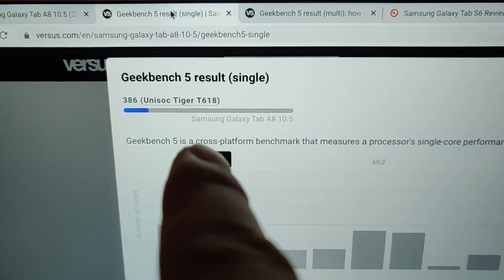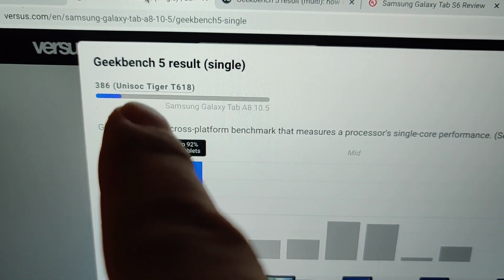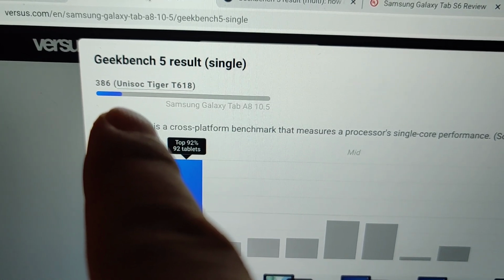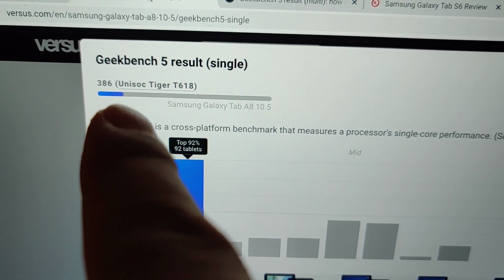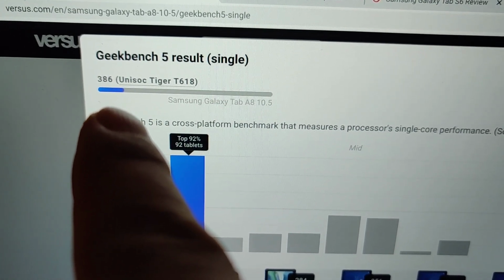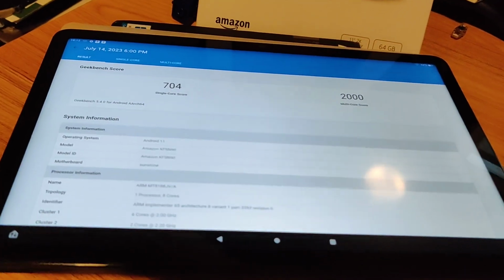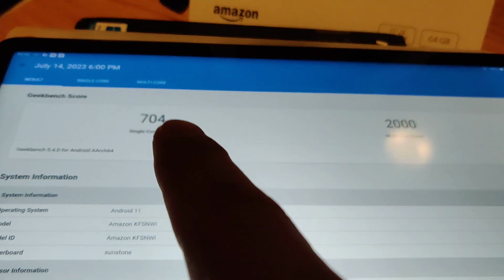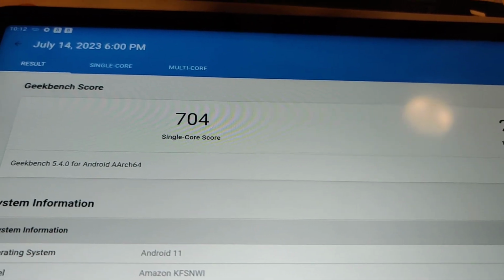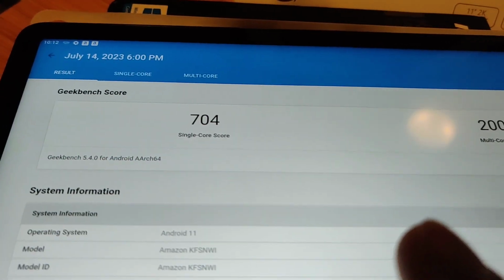Over here for the Samsung Tab A 10.5 inch, it has a single-core score of 386. I think originally the A7 was in the low 300s, so they increased it, but not by much. Whereas the Fire Max 11 gives you a single-core score of 704, so that's much better. And this is just CPU processing.